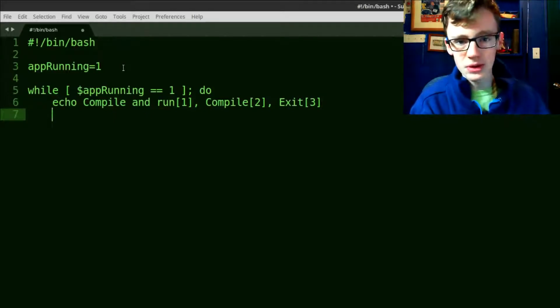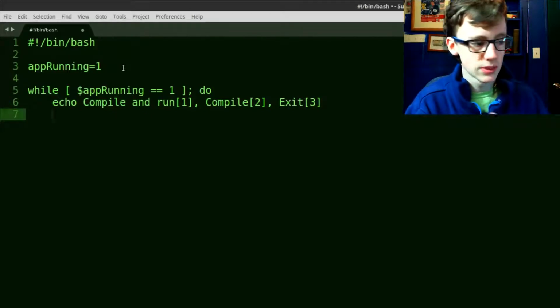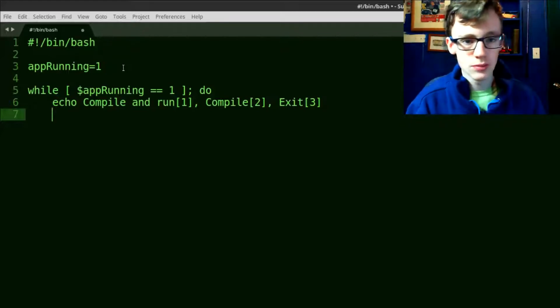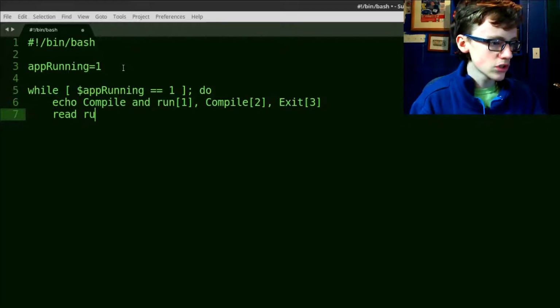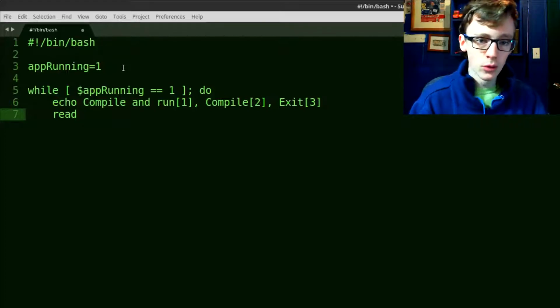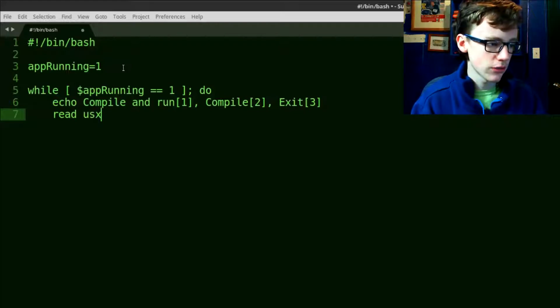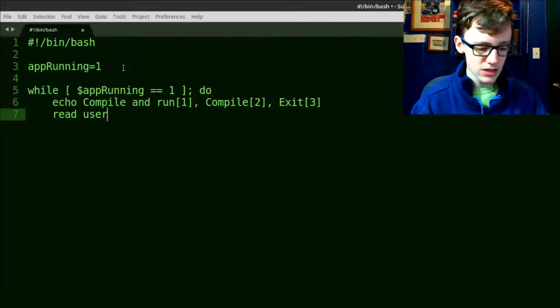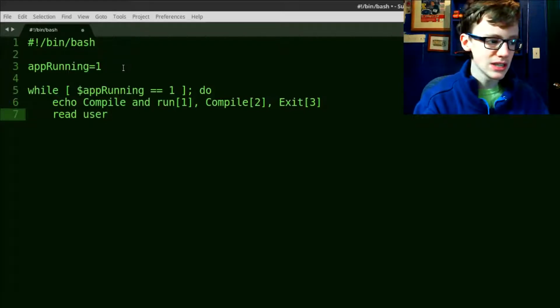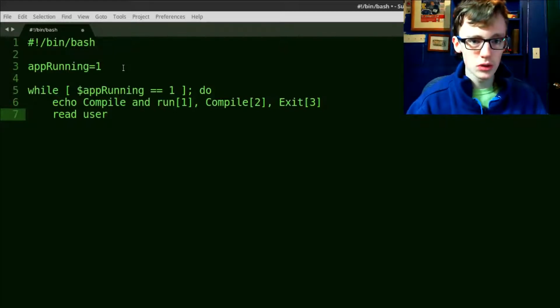Okay, this alone is actually going to do literally nothing besides print some text to the screen. We're actually going to have to gather some user input. So go read user. This is just to tell bash you're expecting some input from the user. Read, and user is just the variable name. It's going to say, okay, some keys are going to be pressed. Assign those keys to user. Assign those values to the variable user.